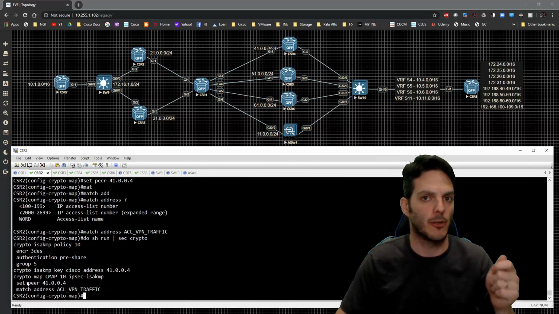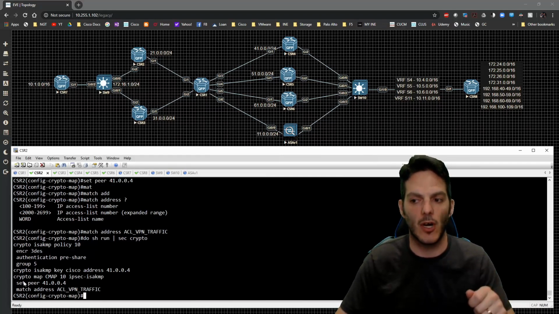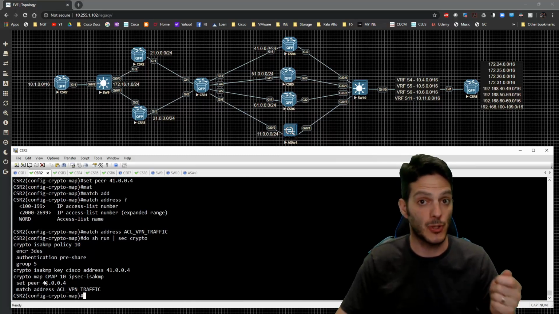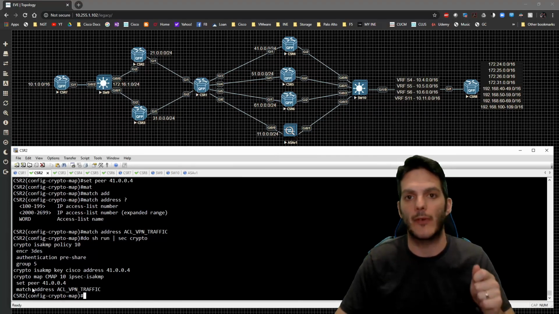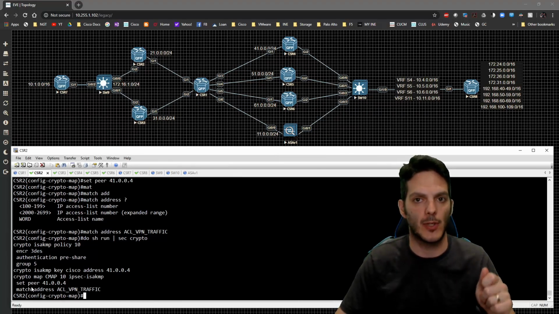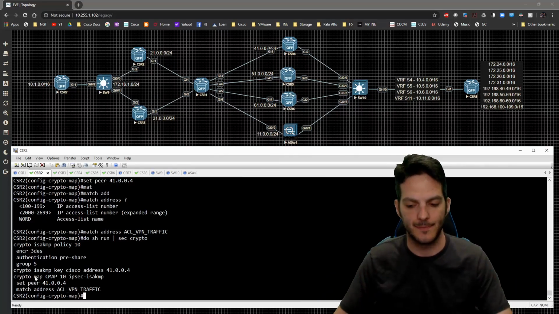If you want to create a transform set and then call it from the crypto map, you can do so. But if you don't call the transform set from the crypto map, it automatically uses the default transform set. So we don't actually have to set one. We're just trying to use as many of the defaults as we can.